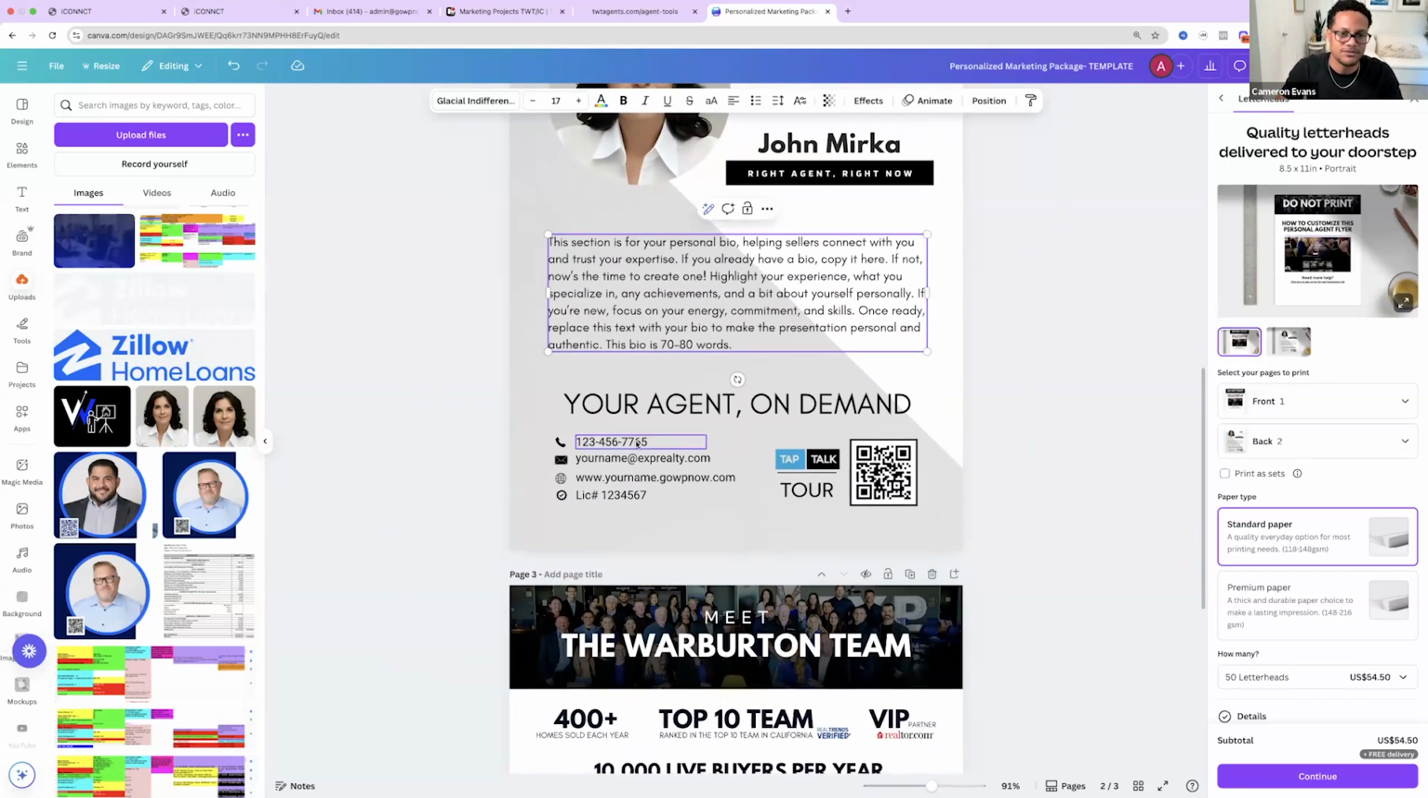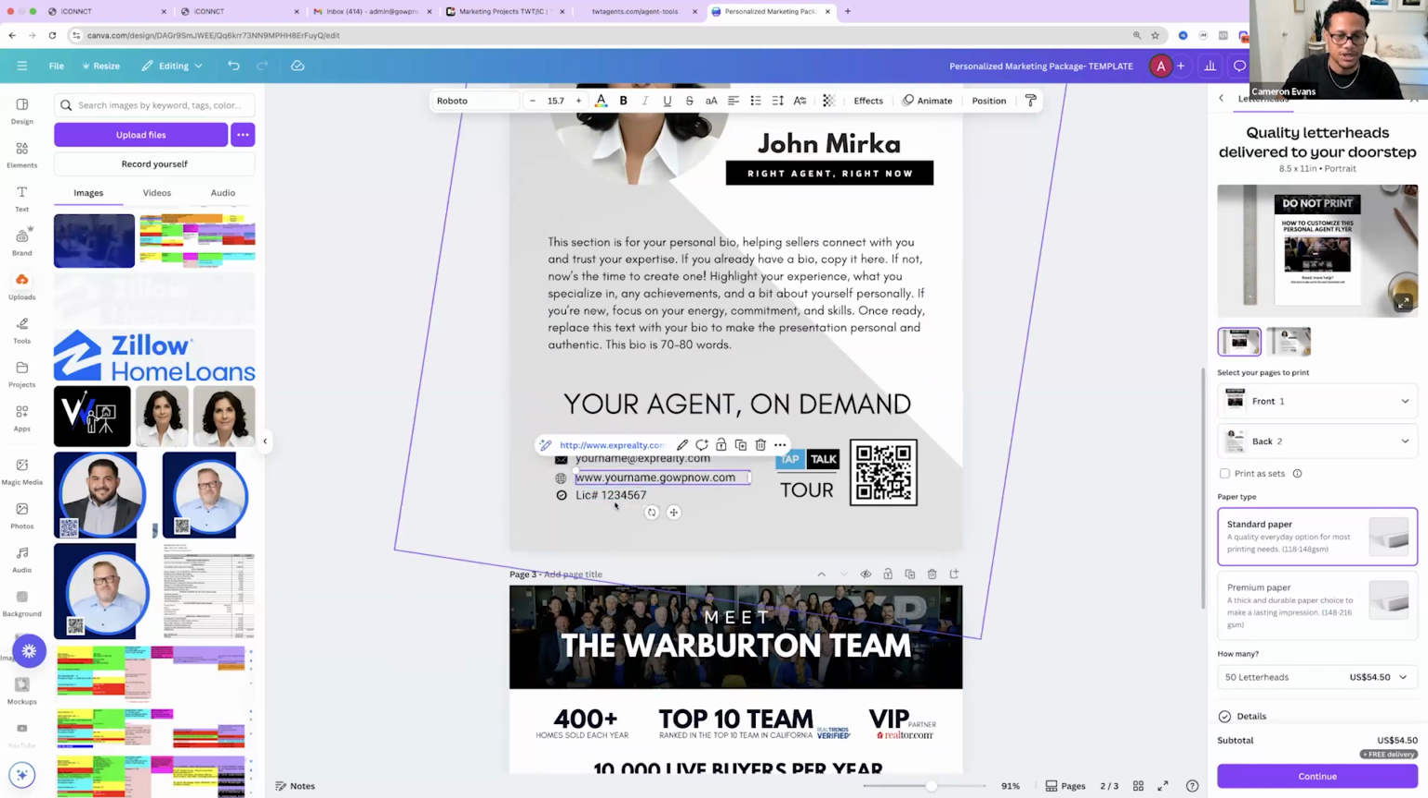Next is the super simple stuff. This is your phone number. You can go in here and edit it just like a Word doc. Edit your email, edit your website name, and then your website domain name, and then also your license. Just a quick reminder, your DRE license has to be on every sort of marketing piece that you have. Make sure that your DRE license is on there.